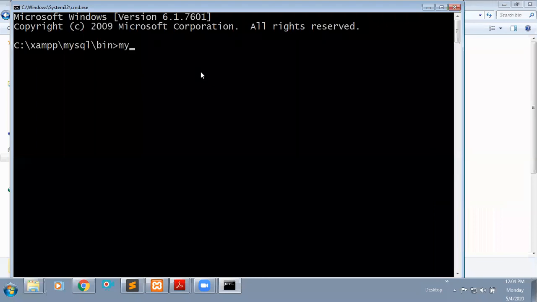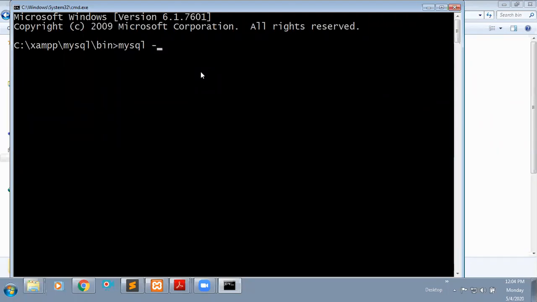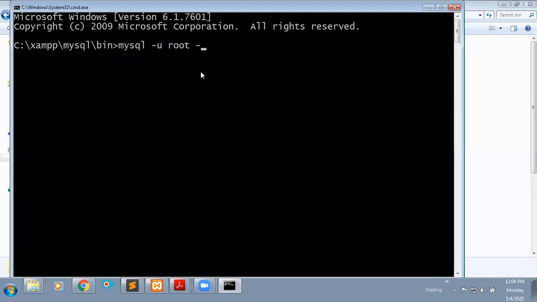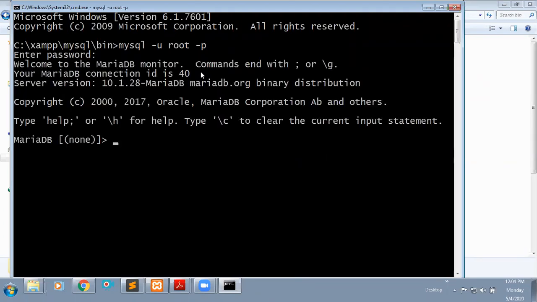Now from here you need to connect to the MySQL. This is the command to connect to your MySQL server, using user as root and password. I'm not giving any password, just click enter. Now you have entered into your MySQL server.